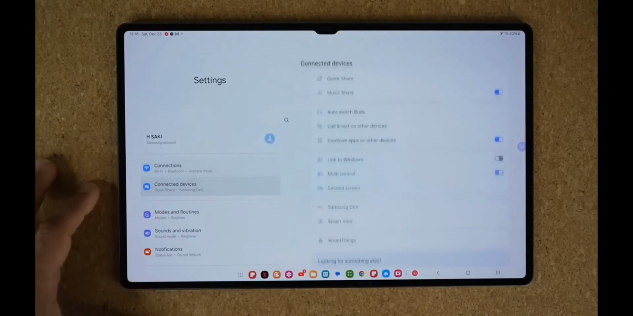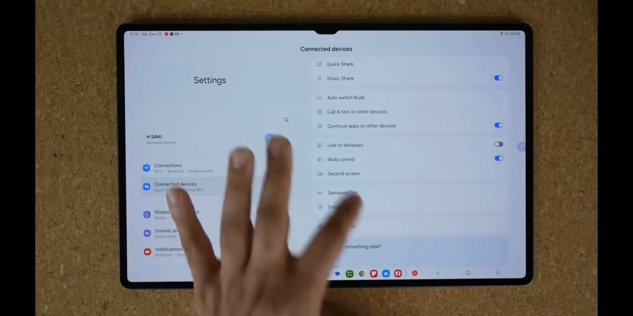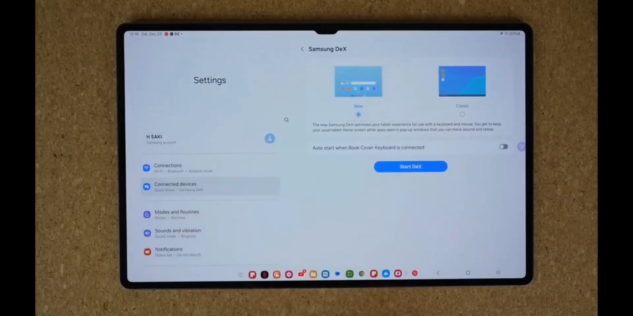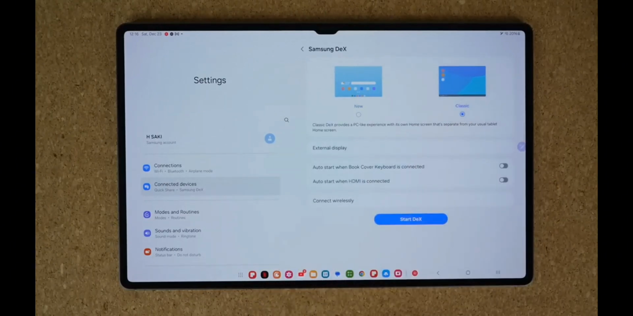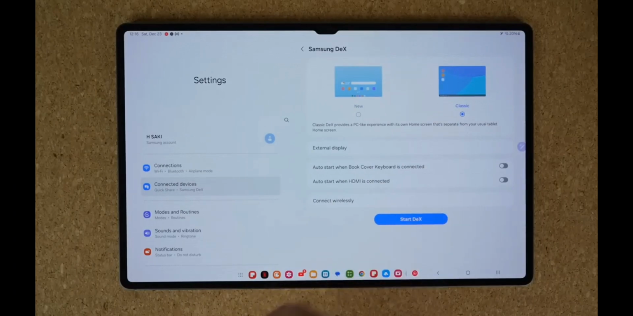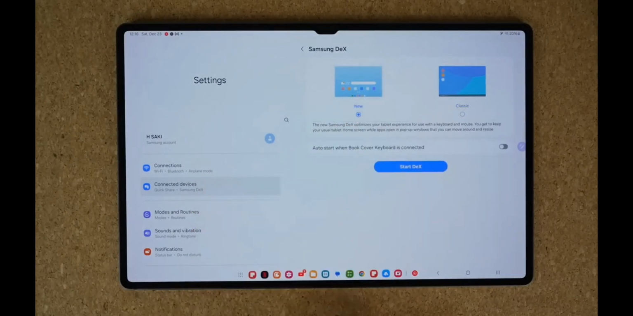If I go to my connected devices, and if I go to Samsung DeX, what we now have is a new DeX and a classic DeX. Now, you may not know the classic DeX, but most people do. If you tap on this, it takes you to the DeX interface that gives you a computer-like interface with Windows and all that stuff. Now, you have a quicker version known as the new DeX.